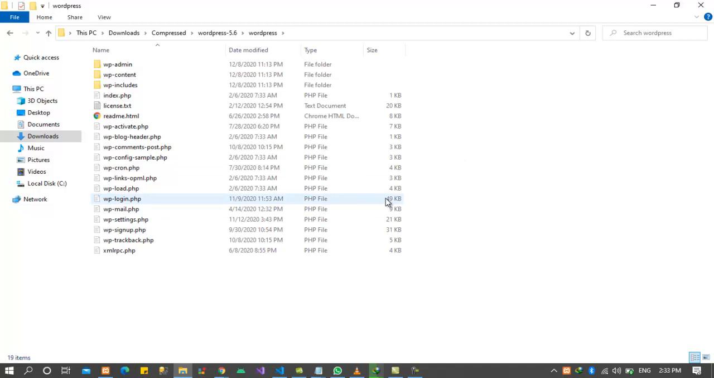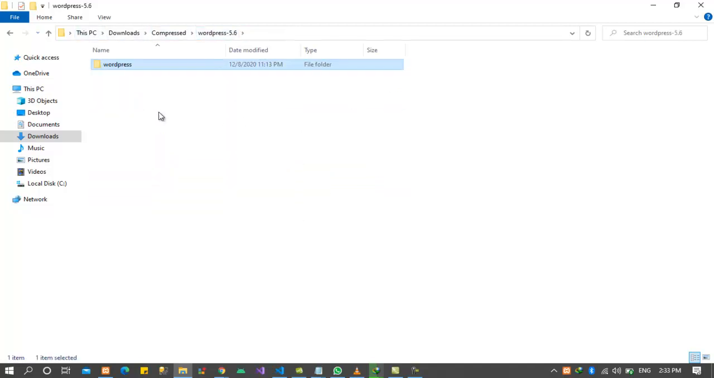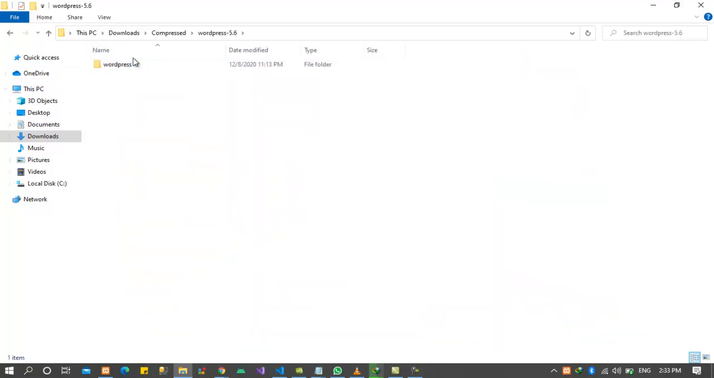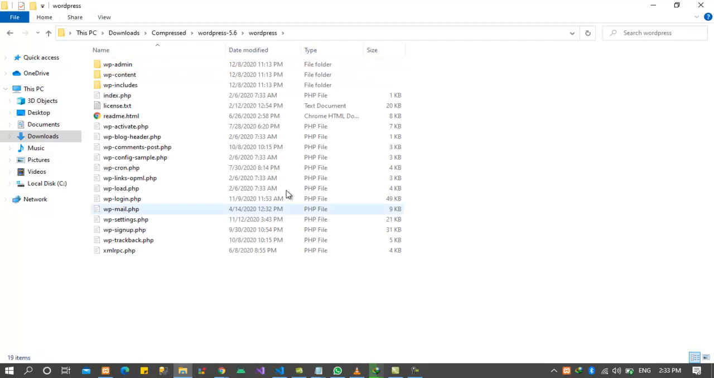Let me go back so you can have a better view of what I did. If you go to this WordPress, after you've extracted it, under compressed, you can see I've extracted it here. You have a folder like this. Open this folder, you see WordPress again. Open this folder, and you now see all of this content: WP admin, WP content, WP includes, index.php, license.txt, readme.html, all of these files here. So we copy all of those files out.